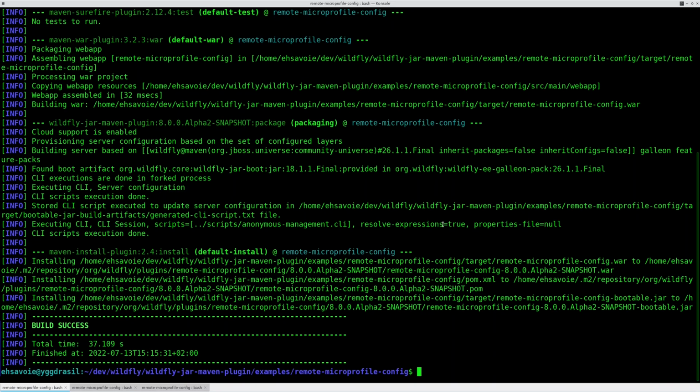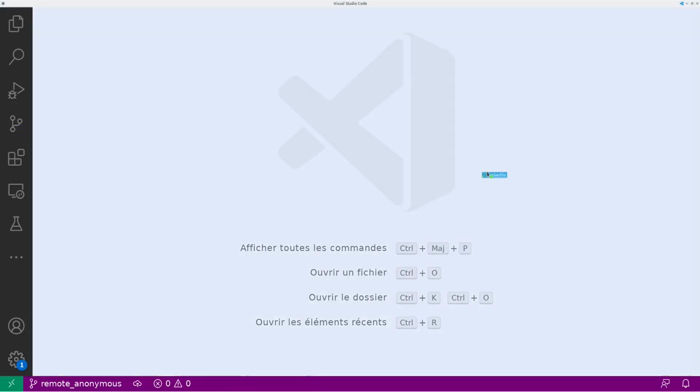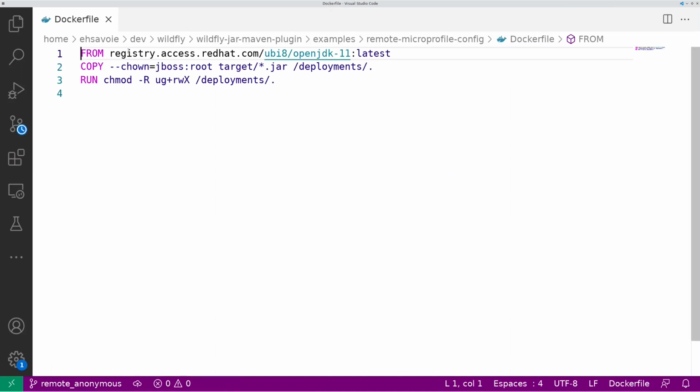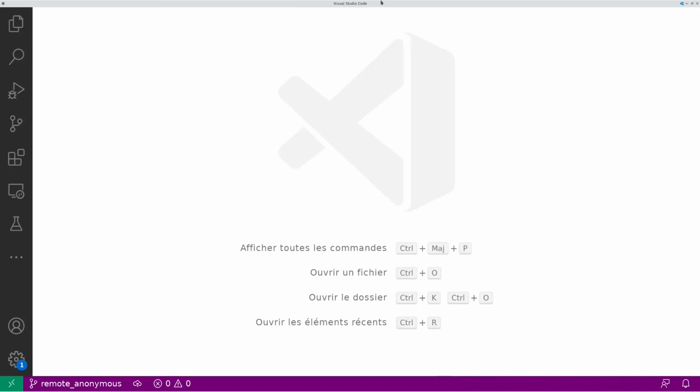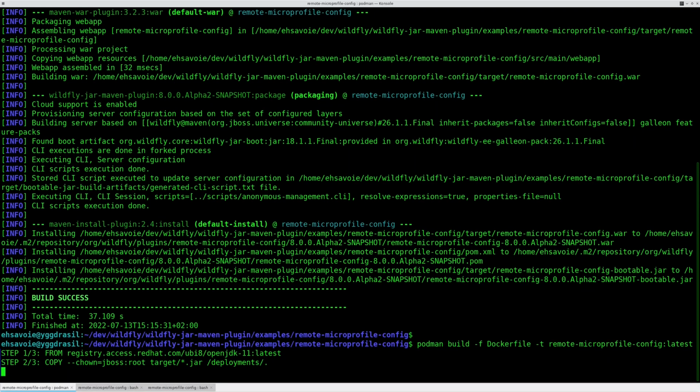Okay, so what I'm going to show you now is the Dockerfile we're going to use. So as you can see, it is very, very simple. It uses an OpenJDK 11 image, and we are just copying the bootable jar application we have just built onto it. Okay, so let's do it. So podman build with the Dockerfile and call it remote microprofile config.